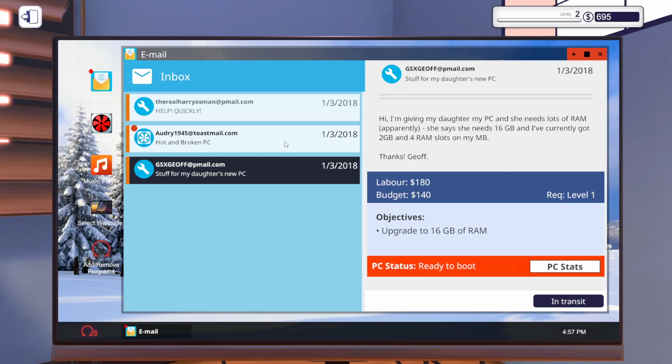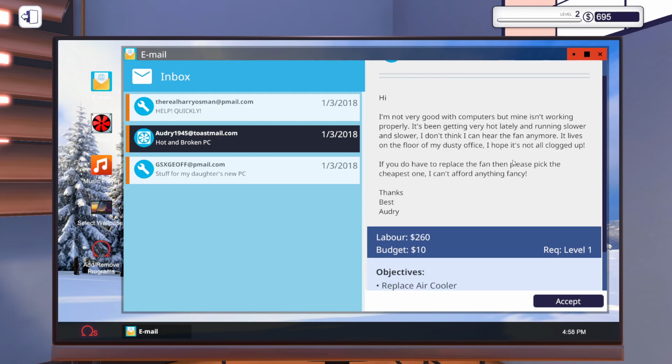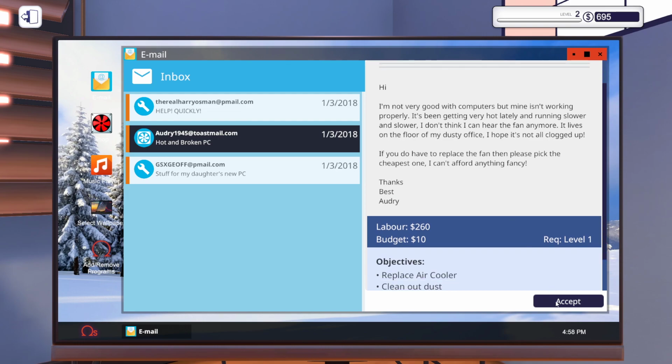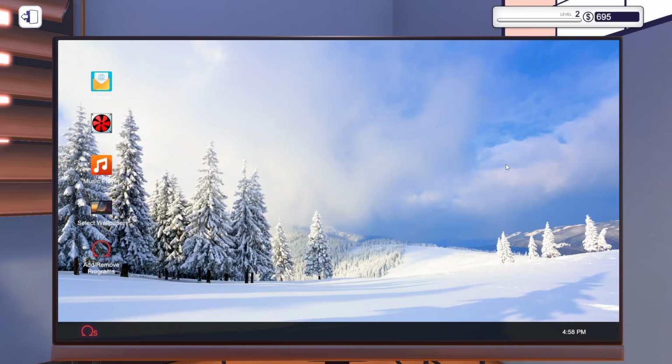Yes, for my daughter's PC. Yeah, we're just gonna accept all these jobs. It's getting hot, running slower and slower. Please pick the cheapest one. Oh my gosh. $10, phone. Okay, some of those are easy jobs for sure.